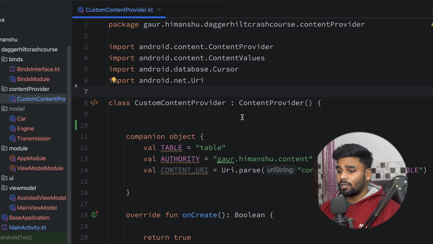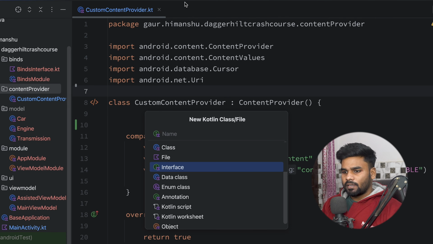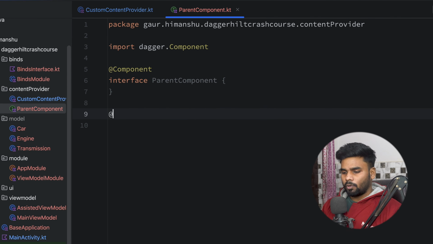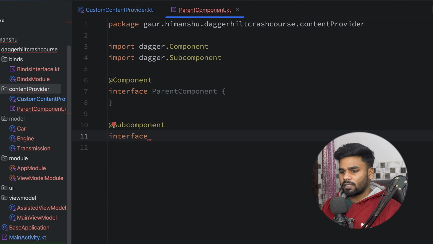In this scenario you can use Component and Subcomponent, or you can use entry points. Let's discuss both approaches. First let's begin with the Component and Subcomponent approach. First let me create an interface, and the interface name is ParentComponent. Annotate it with @Component. Just below it we have one more annotation, @Subcomponent, on an interface, and I'm going to call this ChildComponent.